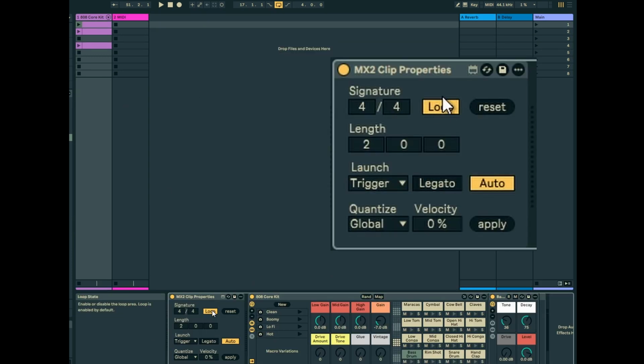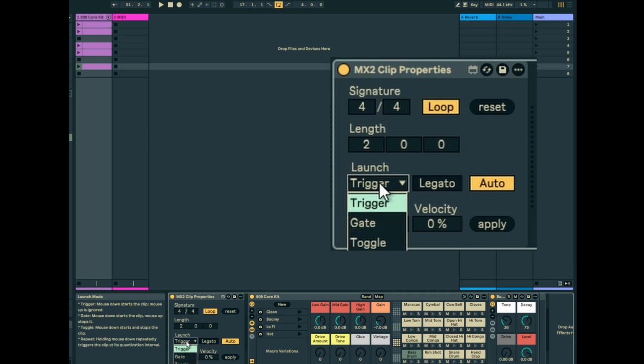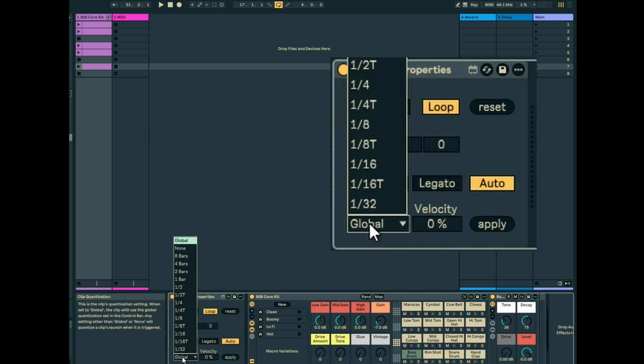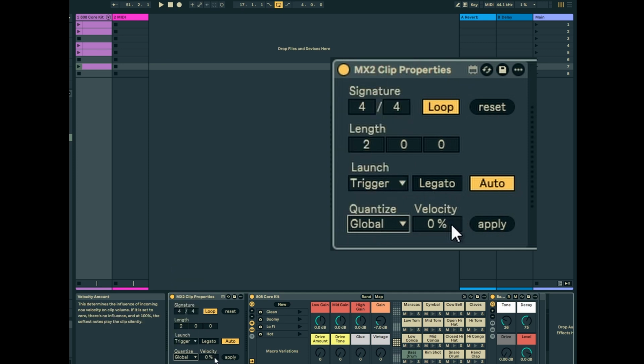And not only that, it sets defaults on everything. So basically you can set it to be not a loop. You can set the launch parameters. You can set to legato. You can set your automatic quantize. And you can set automatic velocity. As well as that, you can set automatic time signature. But personally for me, the real value is length. I'm going to show you why.